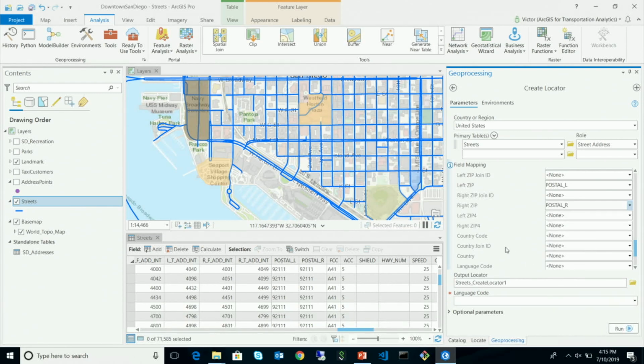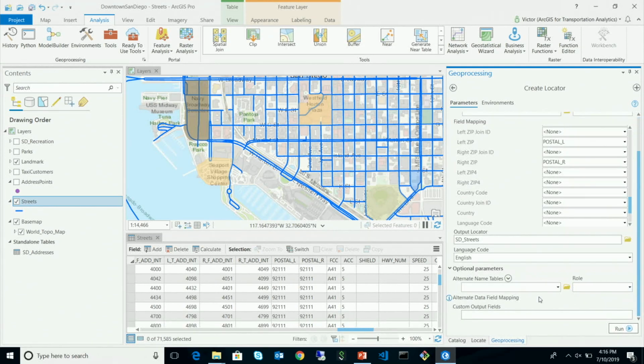Sweet. So next we define what we want to call our output locator. So let's call it San Diego Streets, SD Streets. Next we pick the language. So all of our records are in English, so we select English. And then we've got some optional parameters as well. So if we had an alternate street name table, we could do that. If a street goes by multiple names, we could join the streets to the alternate name table using a join ID, but we don't, so we won't use that.